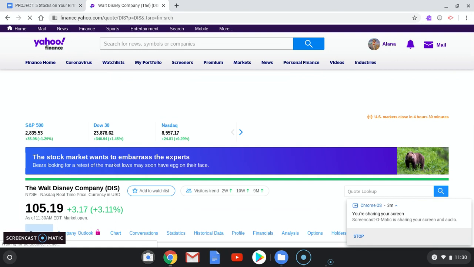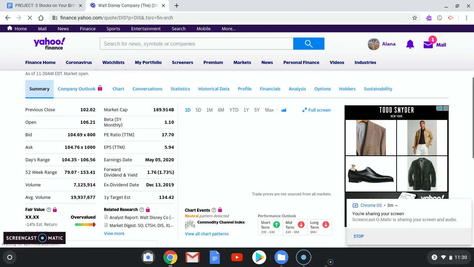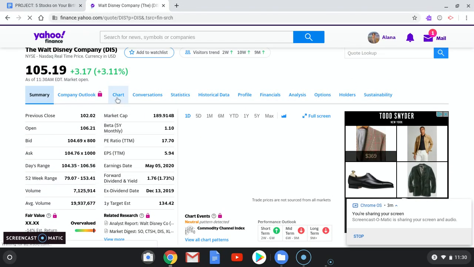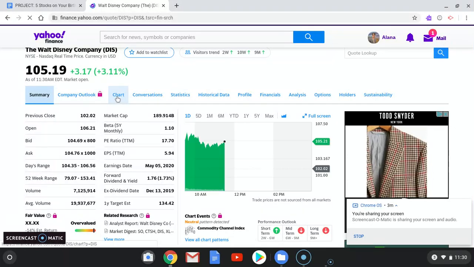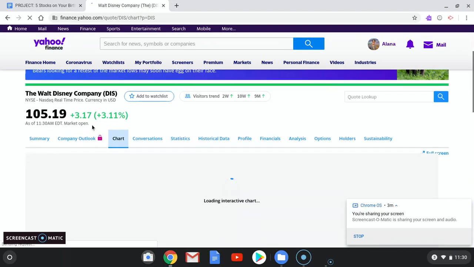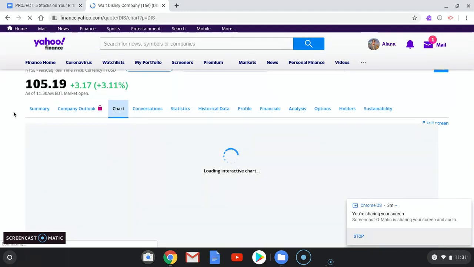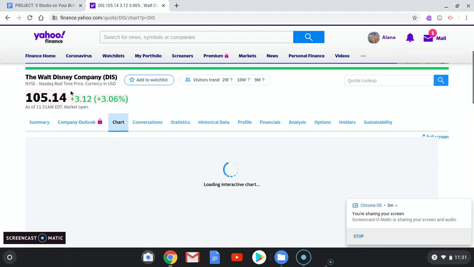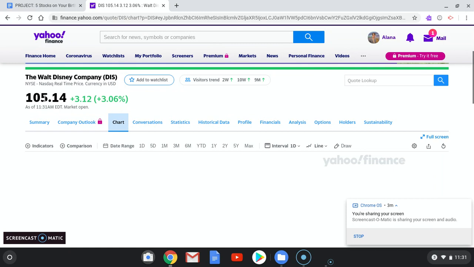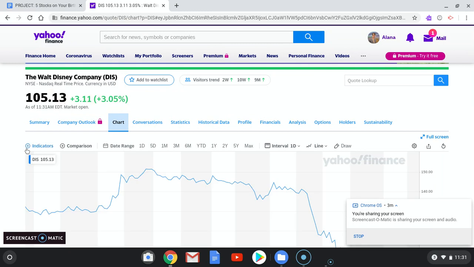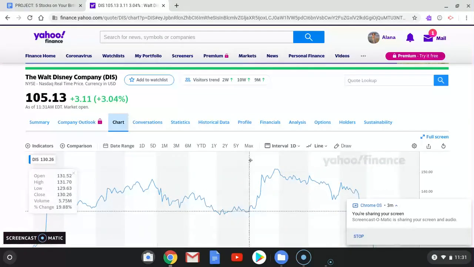And what you'll see here is the stock information. You can look at the stock charts here. And there's a ton of information here on the Walt Disney Company. So currently today, as of this recording, Disney stock is trading at $105.14. And you can see on this chart all the stock fluctuations. What we're going to do is go to historical data. So right here where it says historical data, we're going to click on that.